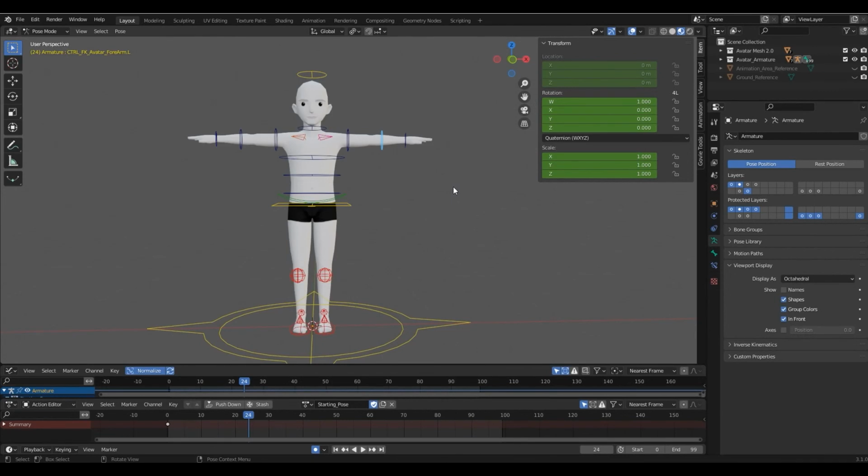Alright, this covers all the features of the Avatar Armature. You can also find all this information on the rig documentation at decentraland.org.